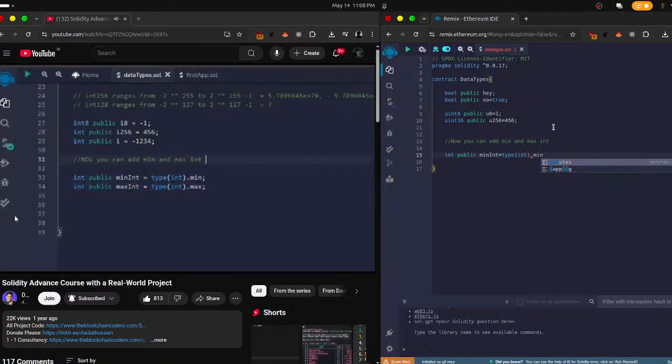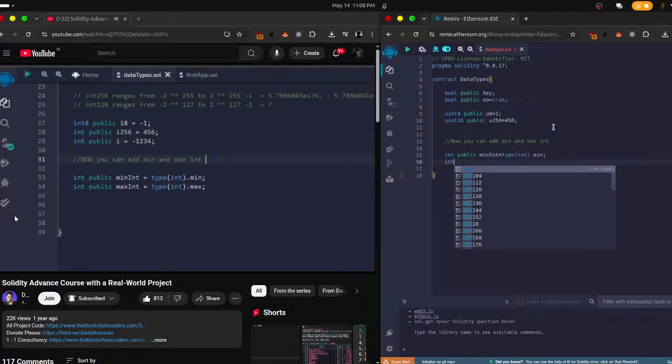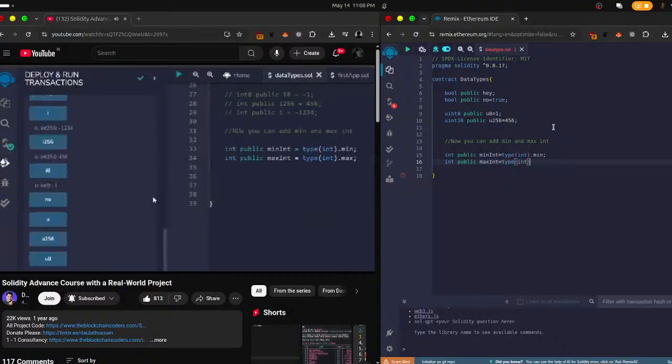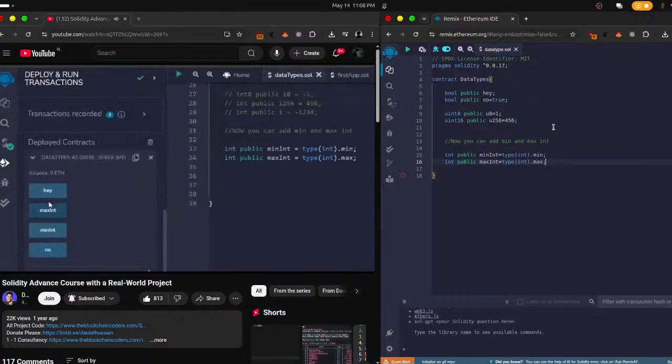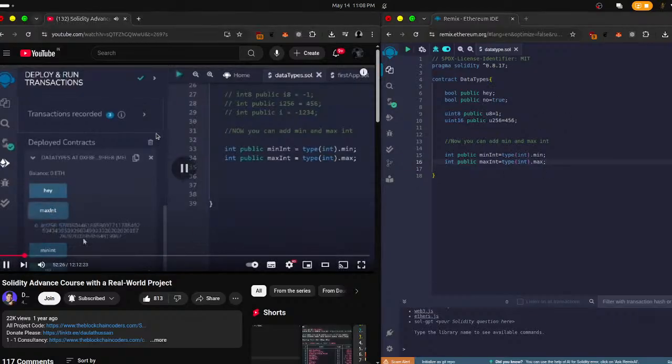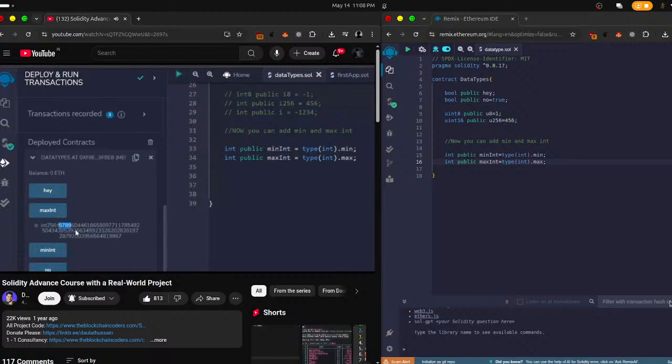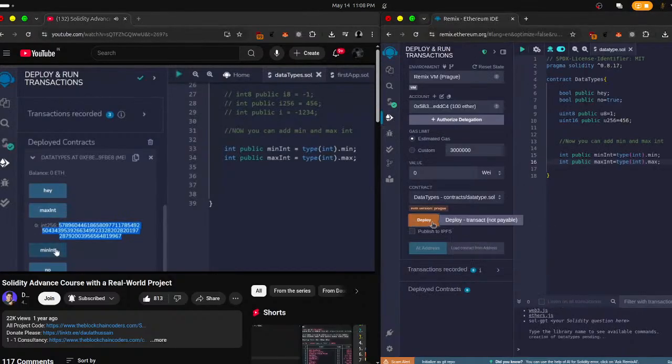Sometimes this becomes very helpful, because if we want to do certain calculations and prevent the condition of overflow and underflow, in such scenarios we can explicitly define that we don't want a number which can exceed this limit. So in such a scenario you can take this one. Now let's simply deploy the contract one more time and have a look. If we come here, you can see we have the four functions. Let's call this max, and you can see this is the max number you can take in int256. If you define only int, that will take this 256 range. So this is the range.